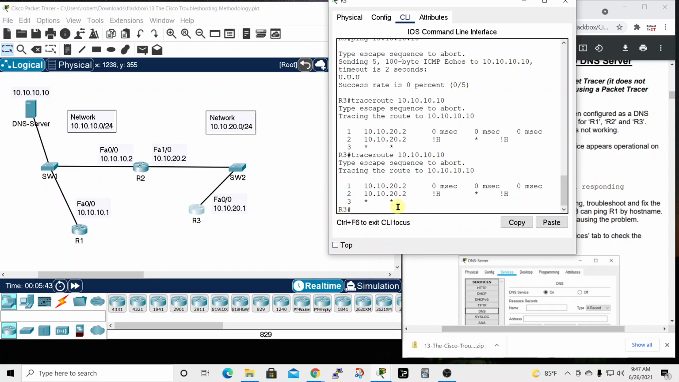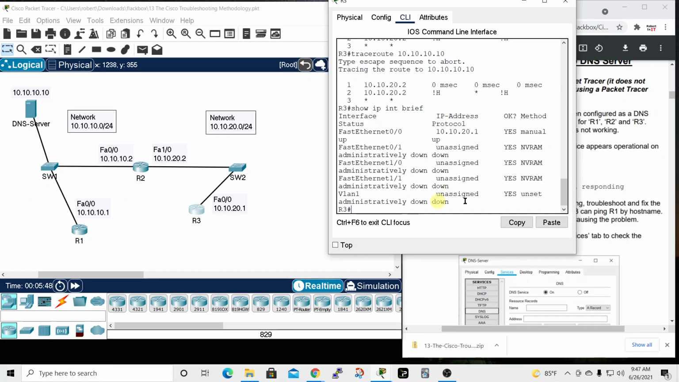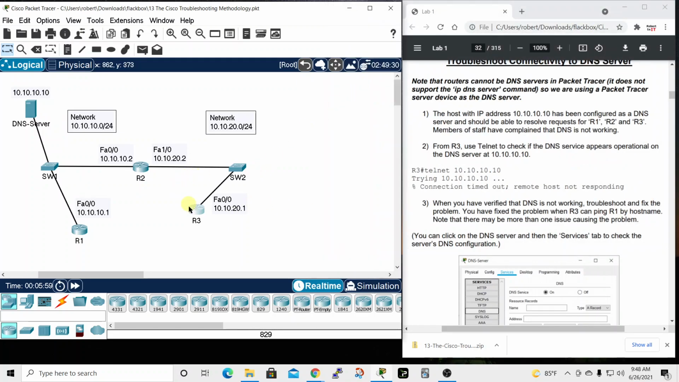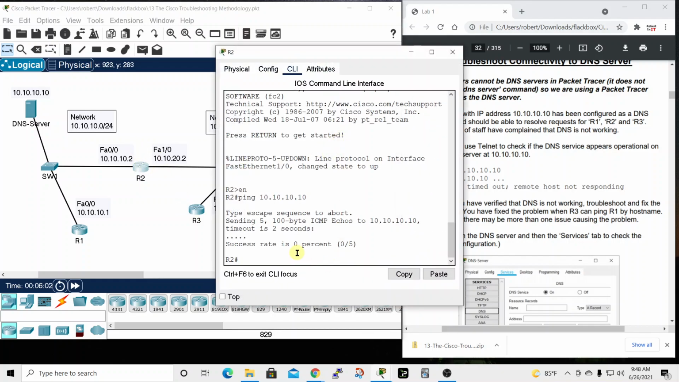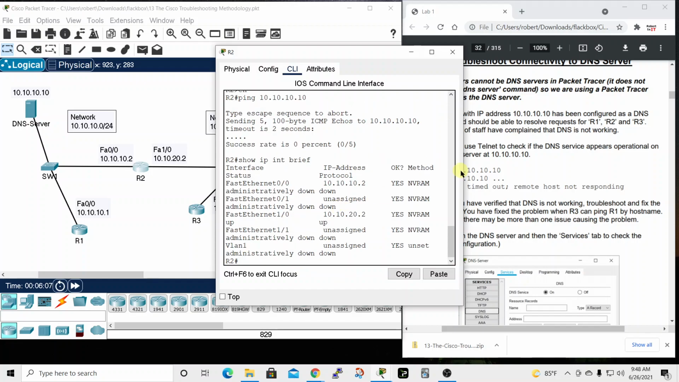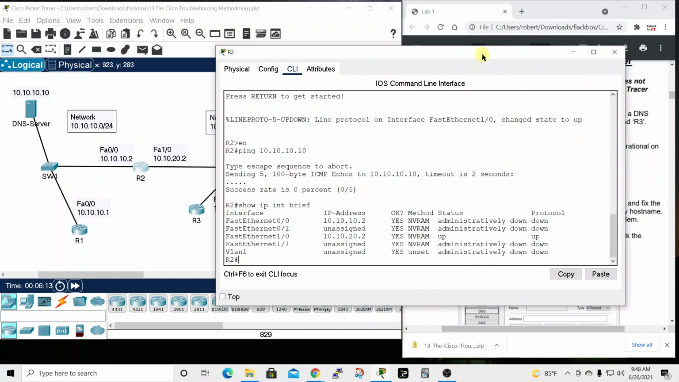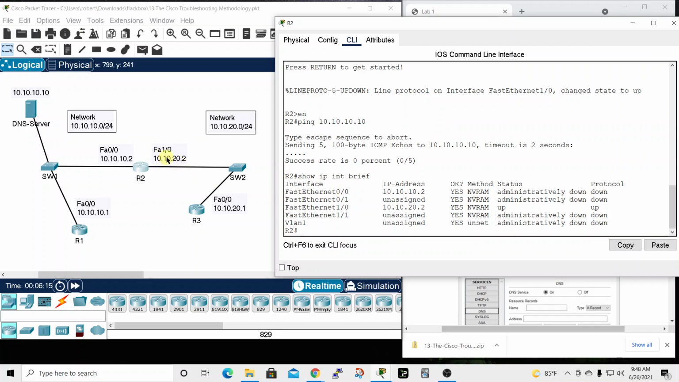Let's do show ip interface brief to make sure the interface is configured correctly. FastEthernet 0/0, 10.10.20.1, which is this, is up and up. That's good, so that seems okay. Let's look at the interfaces here with show ip interface brief. We have two interfaces we need to look at. Okay, FastEthernet 0/0, 10.10.20.2, that's correct. Here's a problem: administratively down.